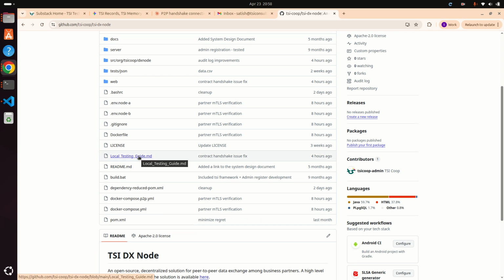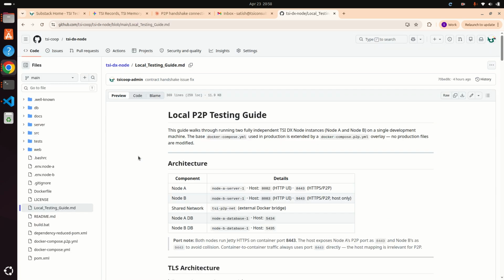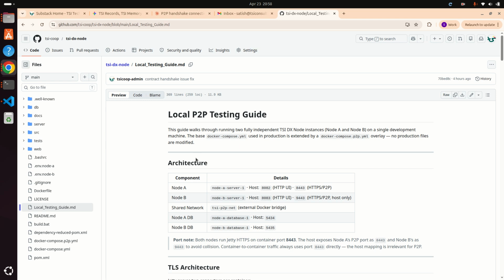installation setup. The way we are going to do it is by setting up two Docker nodes and demonstrate data transfer between those two Docker nodes.